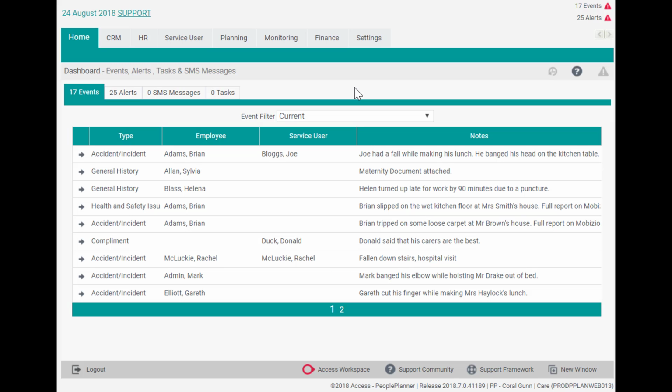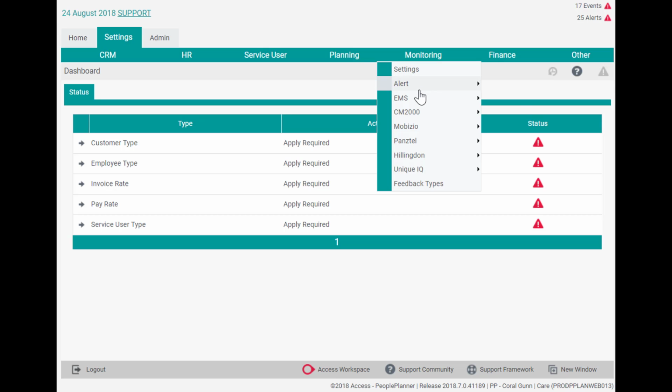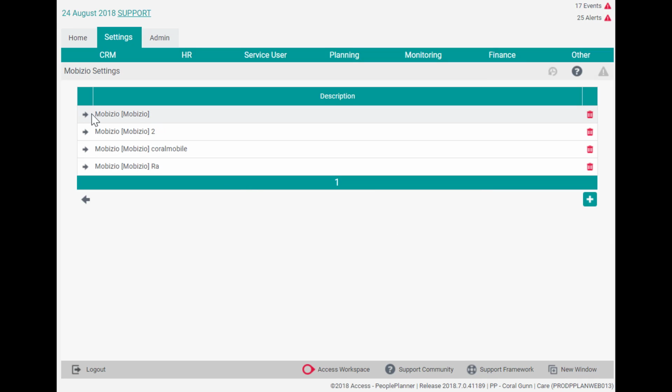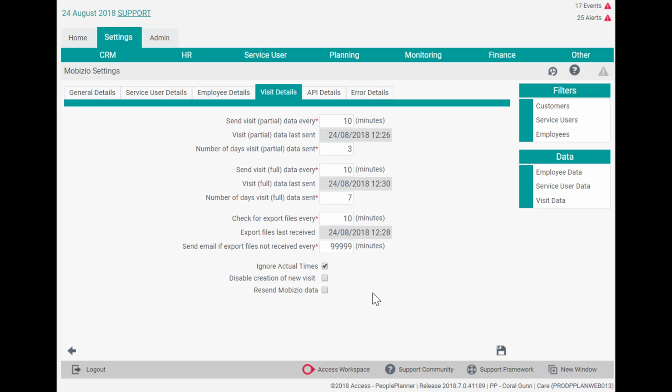And now for a second demonstration of the Ignore Actual Times in your Mobizio and CM2000 settings. In the Settings area, pointing our mouse to the Monitoring tab, you would have now noticed that the Mobizio settings have been split off into its own separate area from the CM2000 area. Coming into Mobizio and Settings, we're going to select the relevant Mobizio settings, click on Visit Details. We can choose to ignore actual times if we would like to stop the booking on and booking off time from coming back from Mobizio into People Planner and Care Blocks. Once you've ticked the area, you'll click Save.